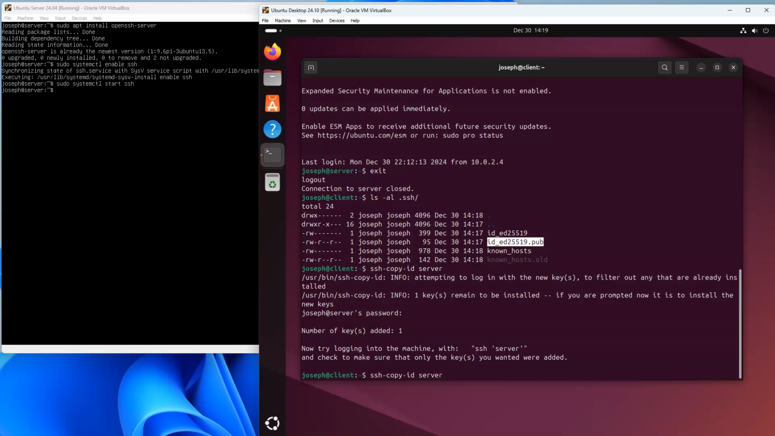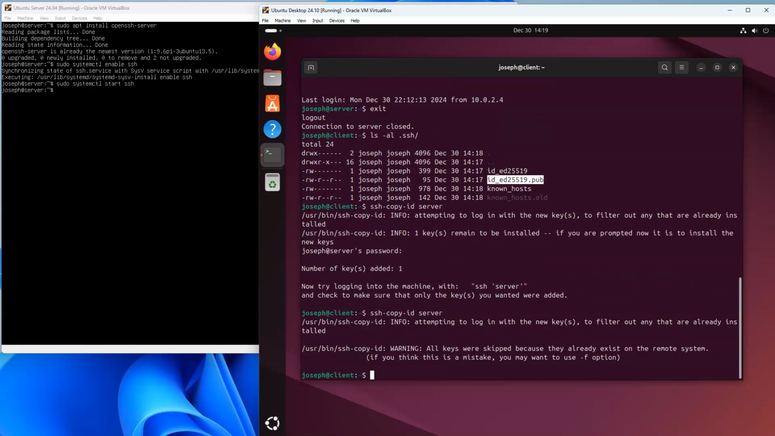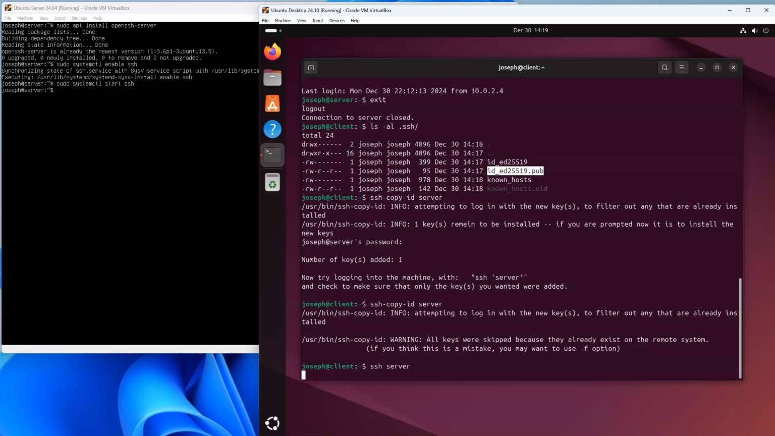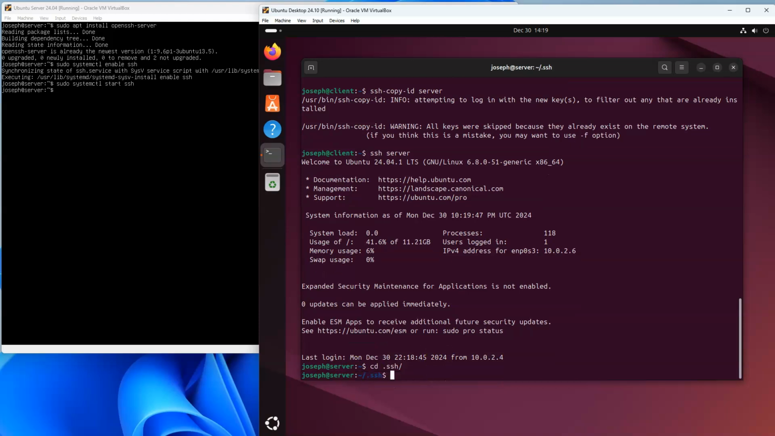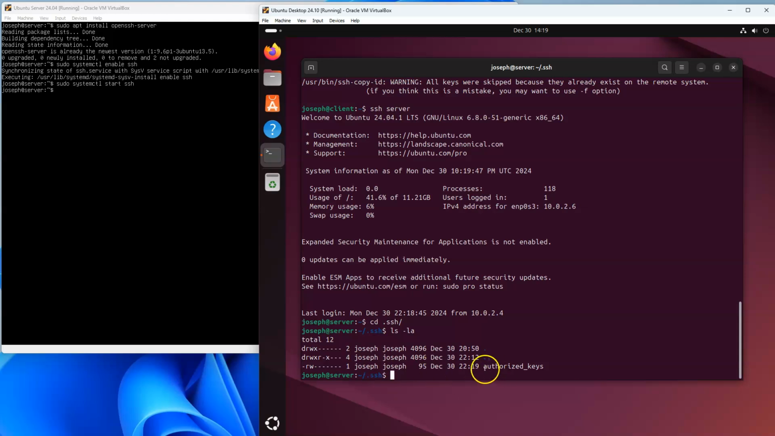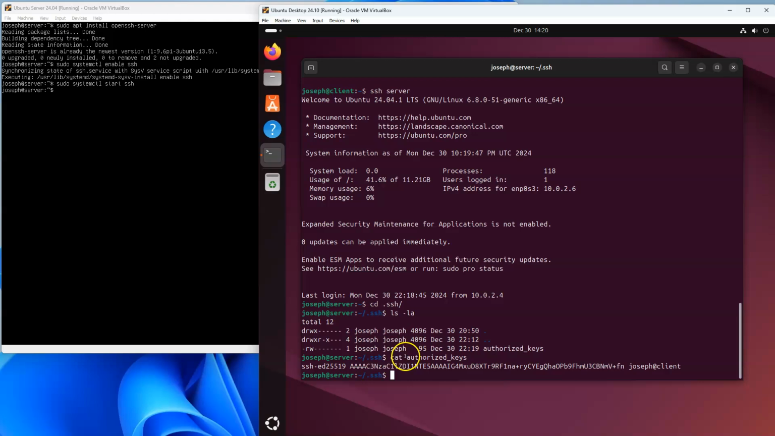So if I try ssh-copy-id again, it doesn't prompt me for a password because the key is already there. And now I can SSH into the server, and I'm in there. You can see I'm now in the server. And if I look in the .ssh directory of the server, I can see there is an authorized_keys file that has been generated, which should have the same information as my pub key. So if I cat out this authorized_keys, I can see this is the key from the client.